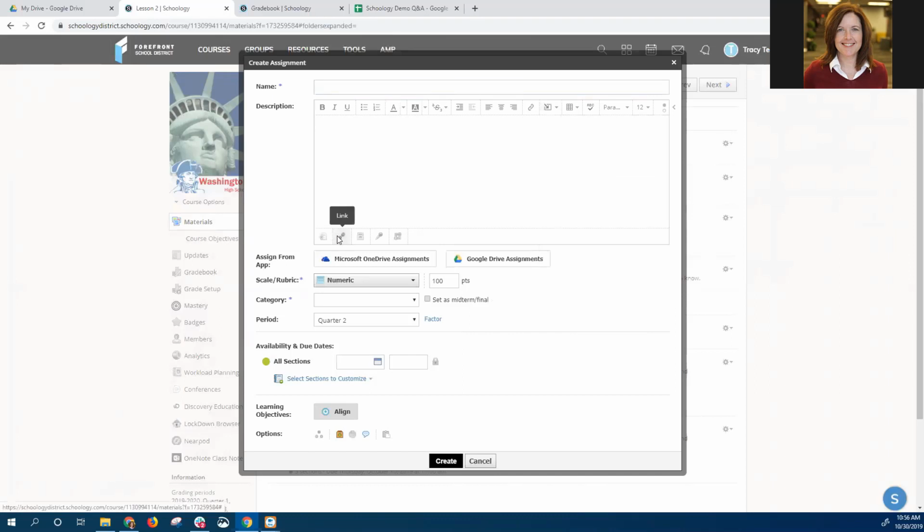I can attach a link. This would appear at the bottom versus being part of the body of the description. I can attach something from my resources area, and there's the audio video tool again. So I can again provide some content, whether that's my webcam or audio. Now I also have something new here that we didn't see in the discussion board, which is OneDrive assignments and Google Drive.